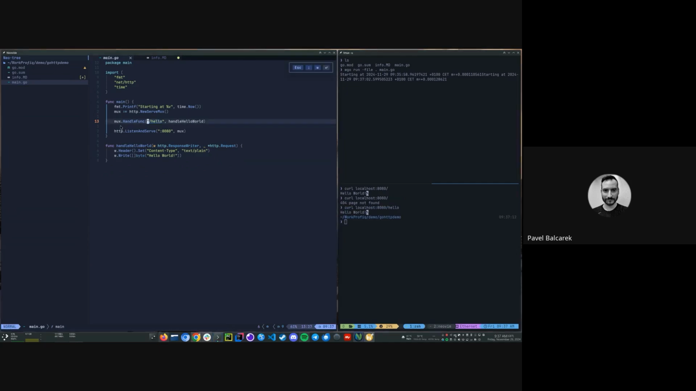By default, the handler will serve all the methods. So if I change the request to post, it will work as well. With the new mux, you can now also limit the handler to a specific method. So now it will give us back method not allowed. But if we change it back to get, it will just work again. So that's the very basic stuff around handling simple requests.